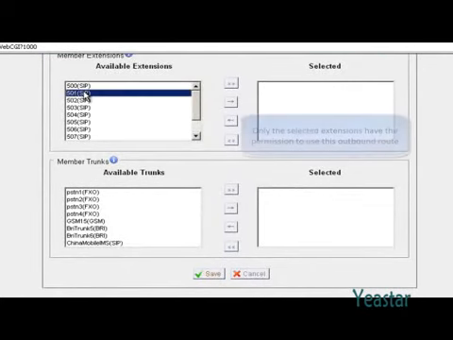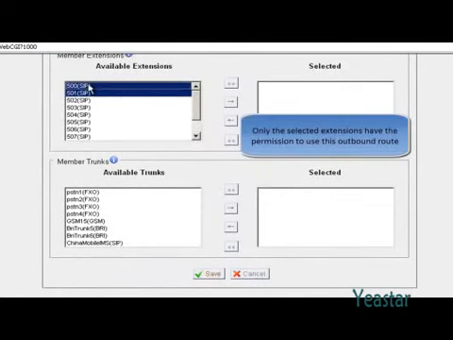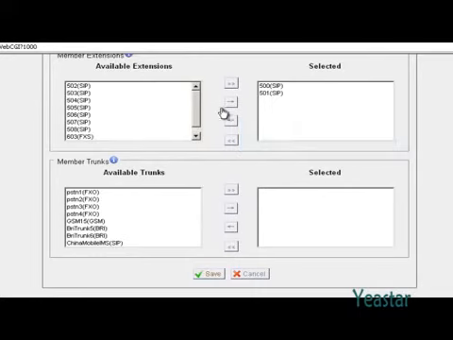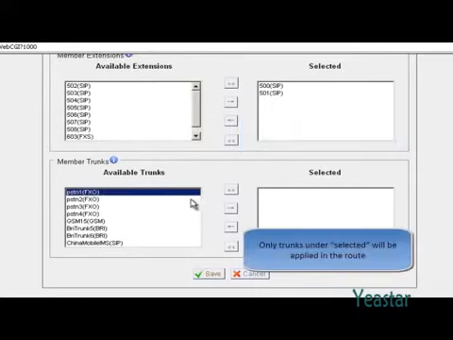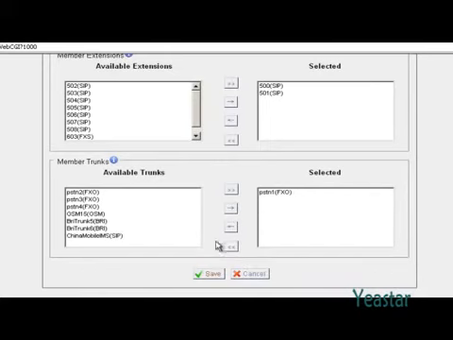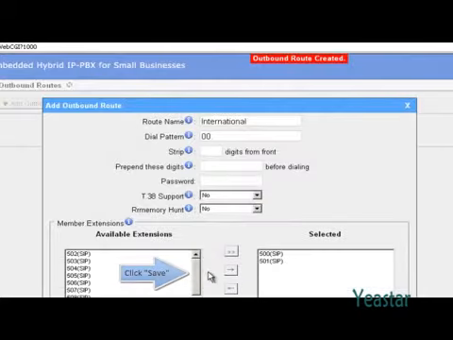Move extension 500 and 501 from available extensions to selected. Only the selected extensions have the permission to use this outbound route. Select the trunk PSTN1. Only trunks under selected will be applied in the route. Click Save and apply changes.